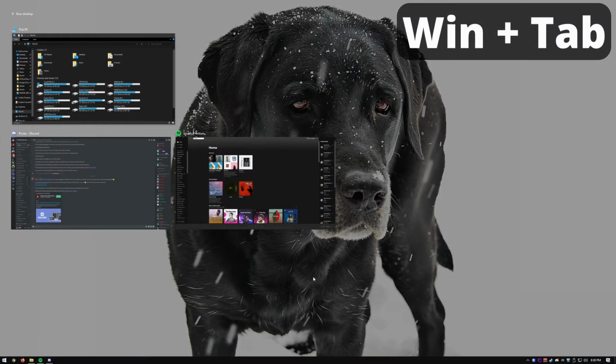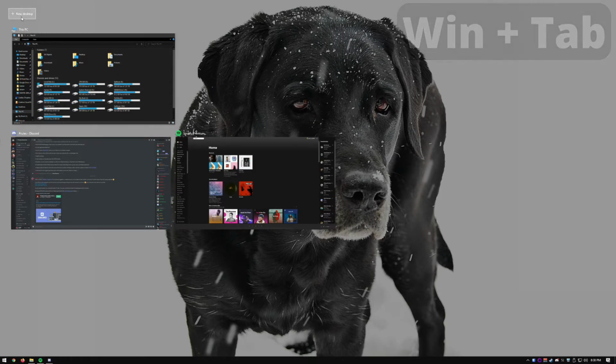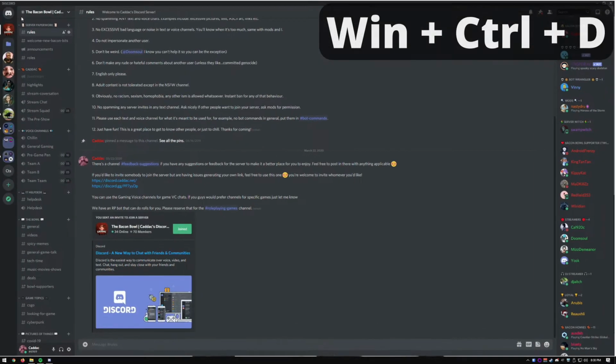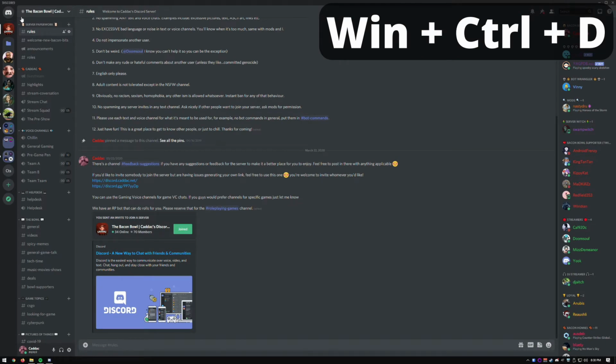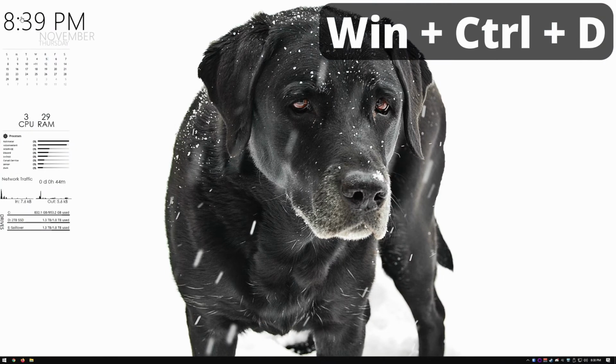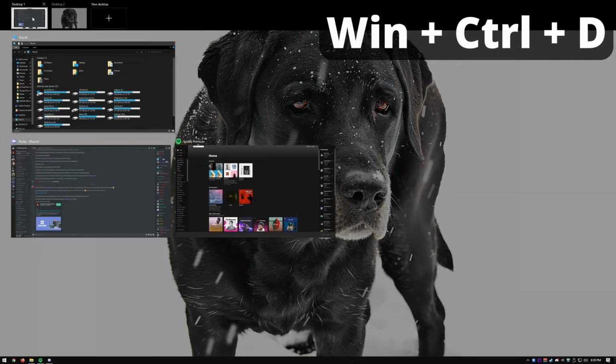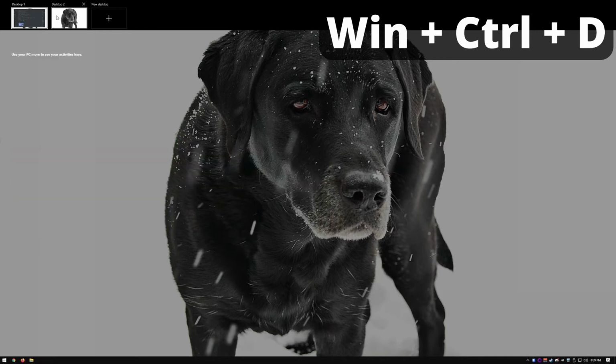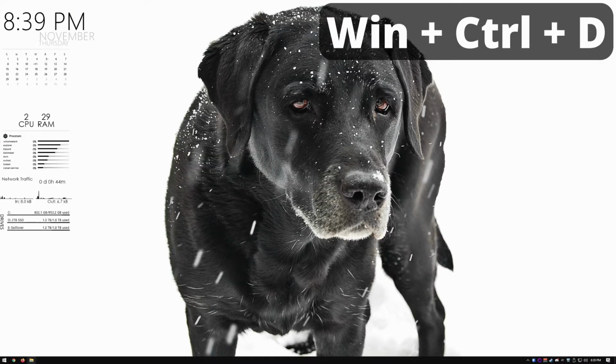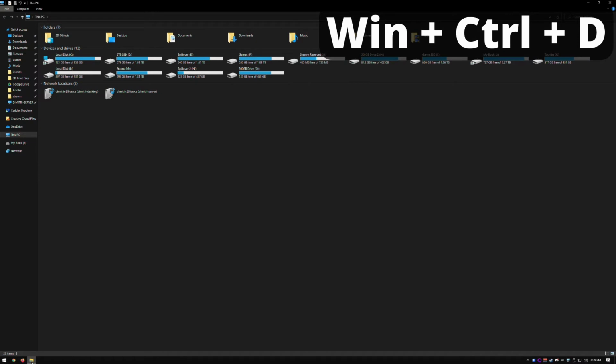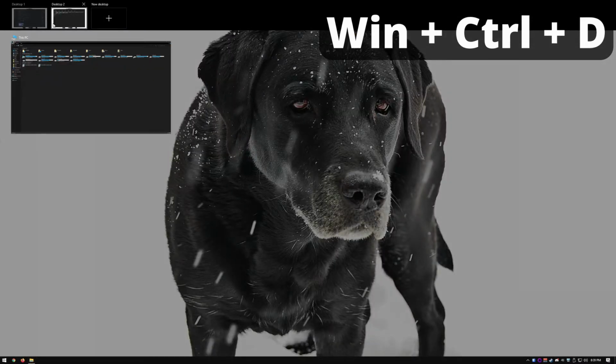And if you see in the top left hand corner, you have new desktop. Another shortcut you can use is Windows Control D, and doing that will create a new virtual desktop, which you can use to have things separated. If you're at work and you're watching YouTube videos, you want to hide that from your boss, you put the YouTube video on one of your virtual desktops, and you switch between that when you're actually doing work and you're watching YouTube videos.